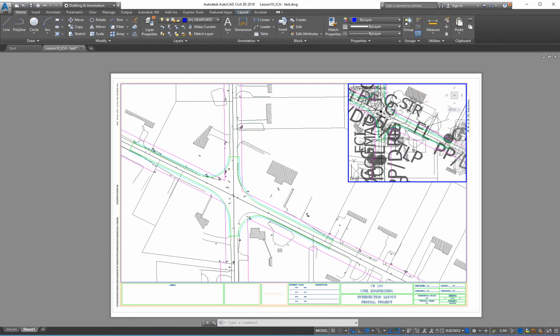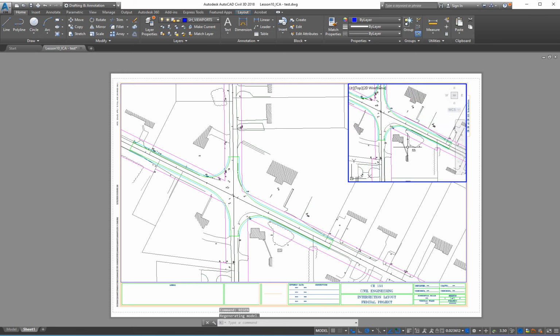And look how messy all that text is, right? Remember how to fix that? Right, regen. Type in regen. Give it a second. All right, it fixed it for us, right? Isn't that nice?